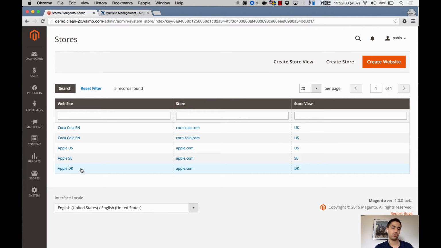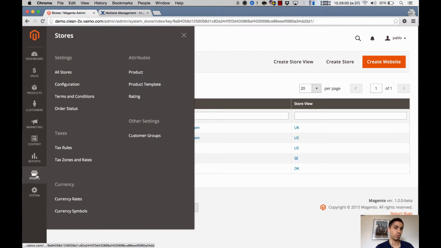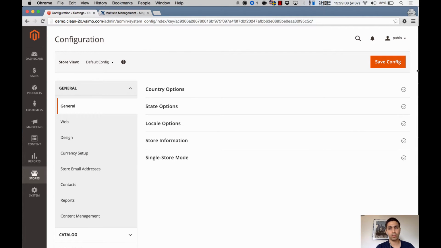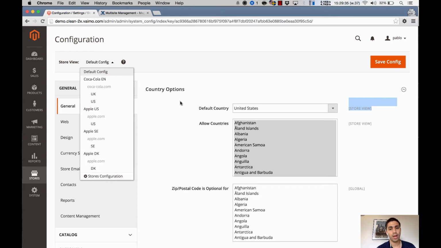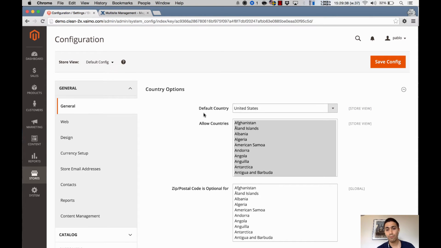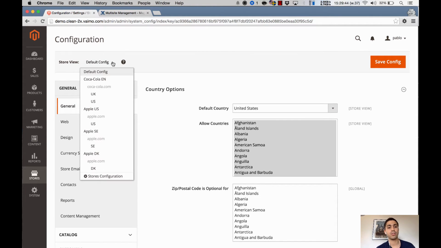When you're making changes to your store, for example, if I go to Stores and Configuration, and we expand one of these sections, we see that we have this label at the very end, to the very right. This allows us to have different configurations on our different stores or websites. Let me show you. Let's say that I want to have the default country set to United States in my global configuration.